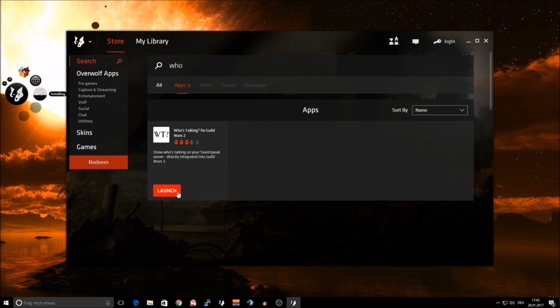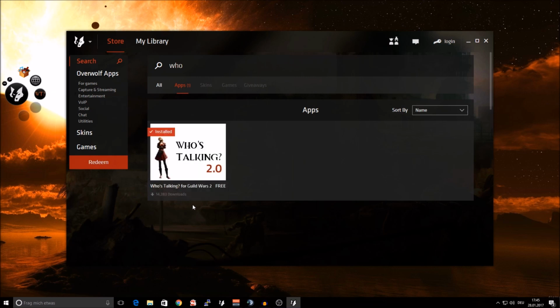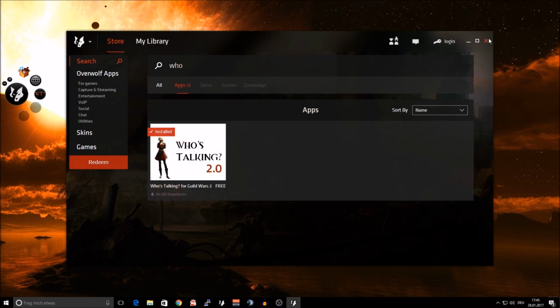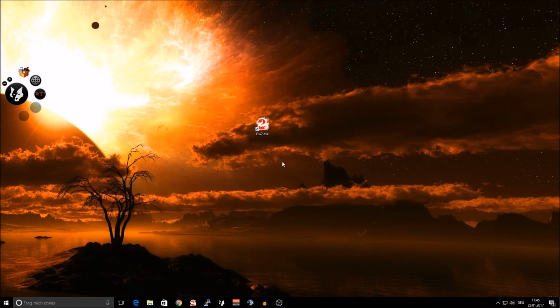If you don't have Overwolf installed yet, there's a link in the video description where you can get a version of Overwolf that already has Who's Talking pre-installed. You could click on Launch Now, but you would only have to do that if you installed Who's Talking while GW2 was already running. With the default configuration, Who's Talking automatically starts when you launch Guild Wars 2, which we'll do now.